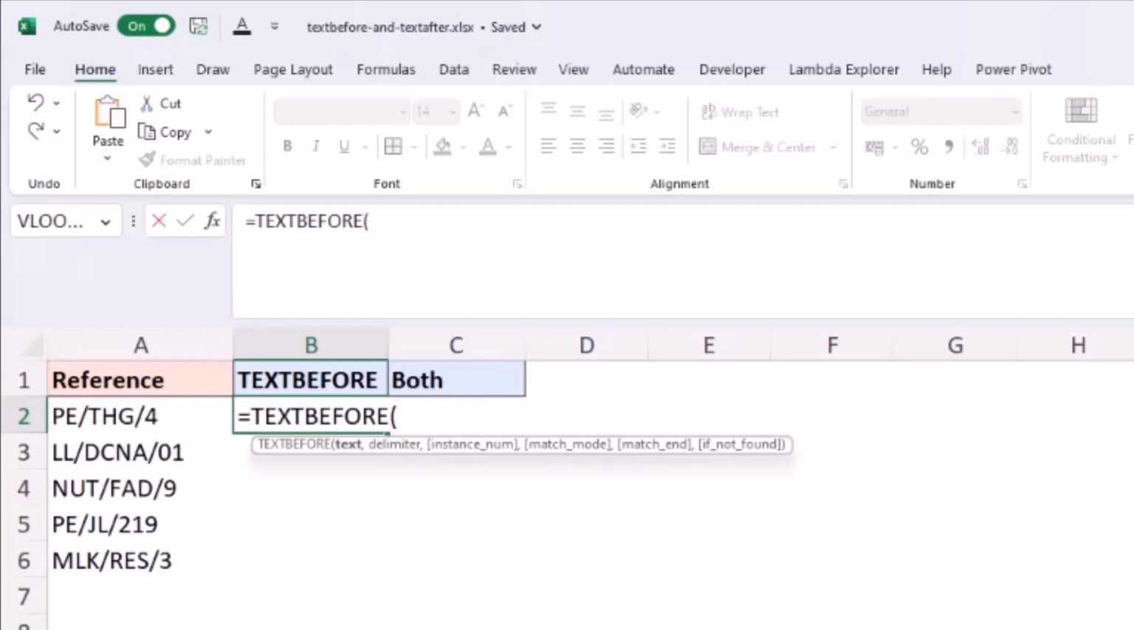Now the syntax of TEXTBEFORE and TEXTAFTER are the same. So you're learning 2 in 1, therefore covering them both in this video. And both these functions require the text that you're going to extract characters from, the delimiter or the character before or after to extract that text, and then optionally you can provide an instance number of that character, the match mode, whether you require a case sensitive match or not, and then 2 different ways of handling the scenario of what if the delimiter is not found.